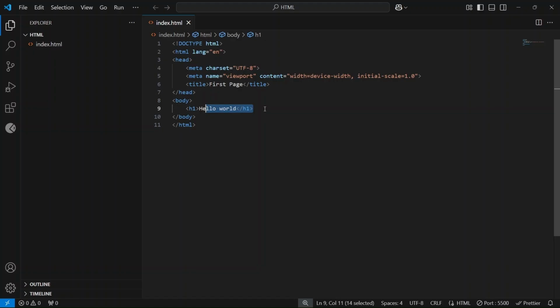That's it for today. You now have a solid understanding of the basic HTML structure and how to create the boilerplate code. In the next video, we will deep dive into the HTML heading tags from H1 to H6.